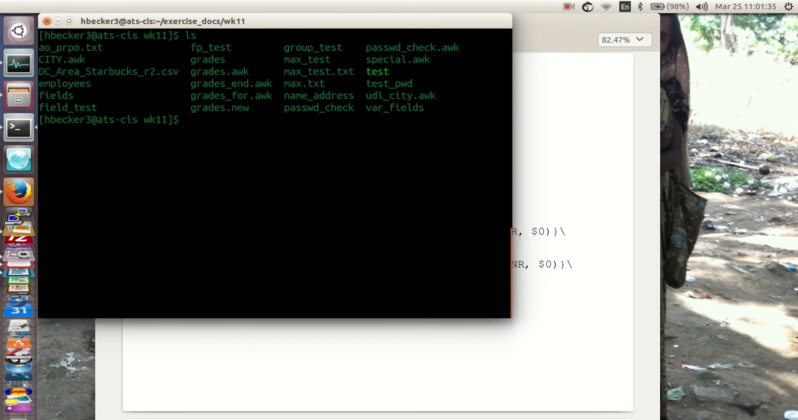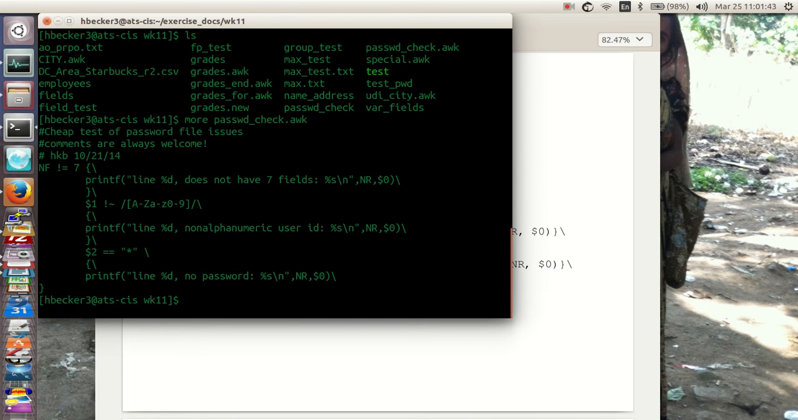Password check. So let's take a look at this password_check.awk. So here's a cheap test of the password files. And remember, comments are always welcome. And you'll notice one of the things I do with comments is the last time I touch the file, from an editing standpoint, I'll put in my initials and the date I touched it.